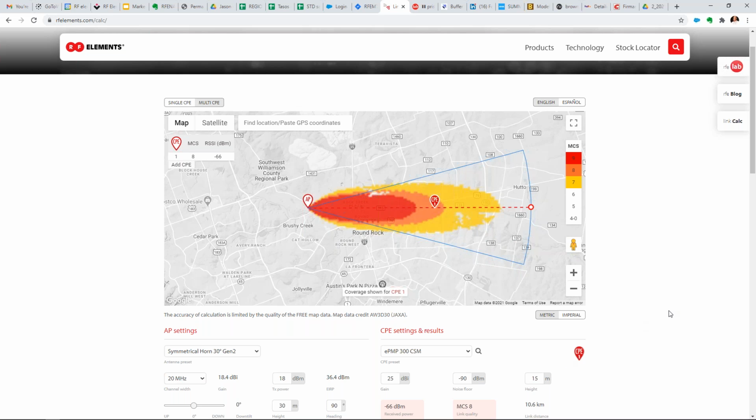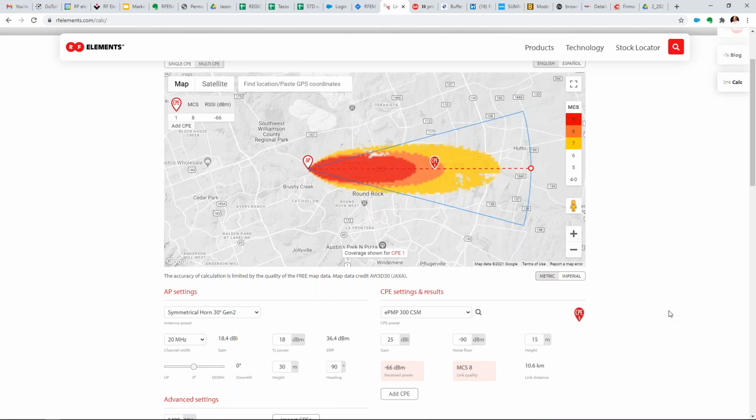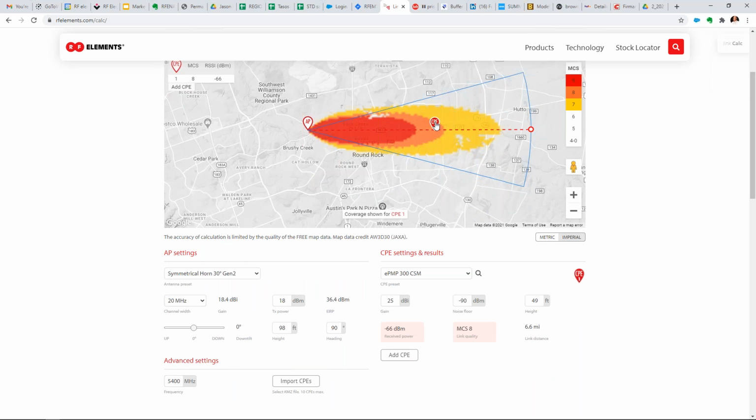There we go. Okay. So here we can see a 30-degree, again, symmetrical horn at EIRP. And we can see the kind of pizza slice, that's that spec 30-degree that you see on the spec sheet. But here we can see the MCS rings for what you can expect at particular distances. Let's go here to miles. So you can see this CPE here is at 6.6 miles and still maintaining an MCS 8 connection.